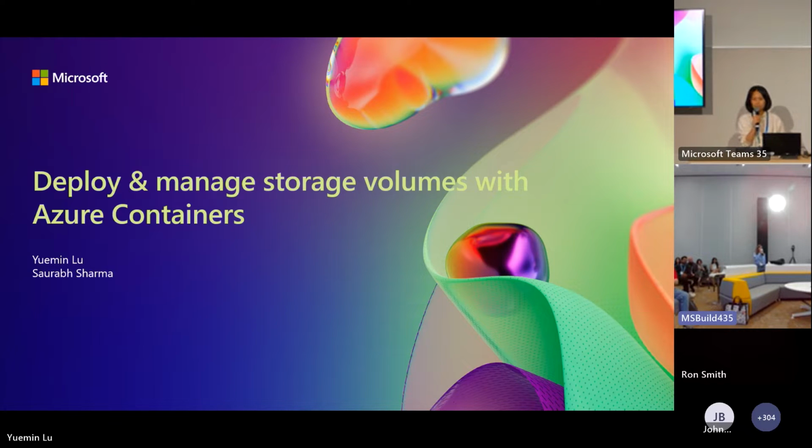So for today, we are going to talk about how you will run stateful containers on Azure. And we will reserve Q&A time at the end, and definitely you can use Teams chat to raise your questions, and then we also have support from the joining on Teams, which they will answer your questions on the fly.